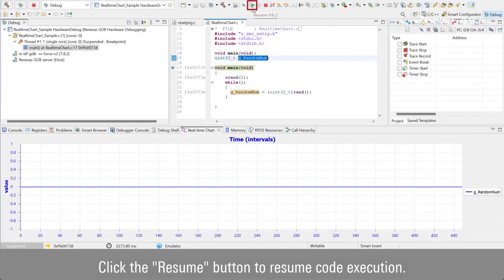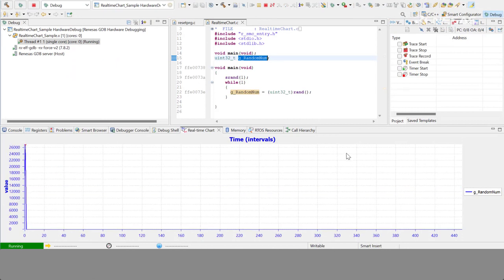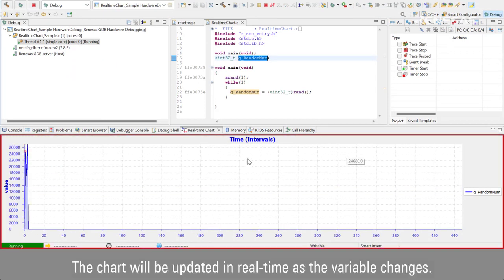Click the Resume button to resume code execution. The chart will be updated in real time as the variable changes.